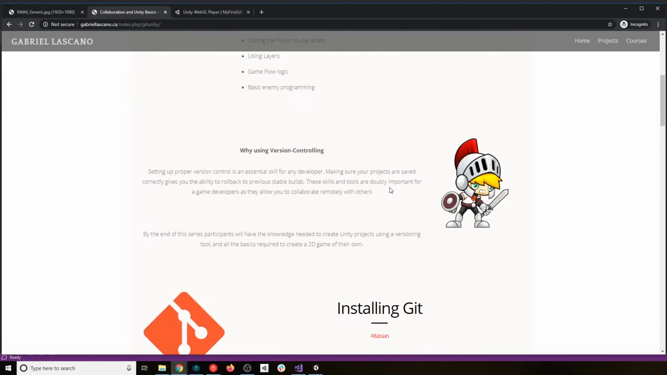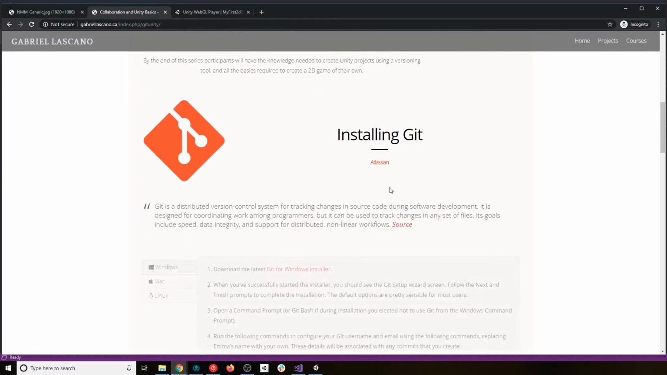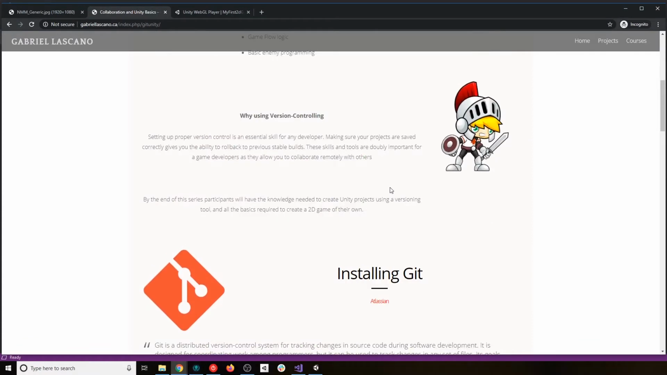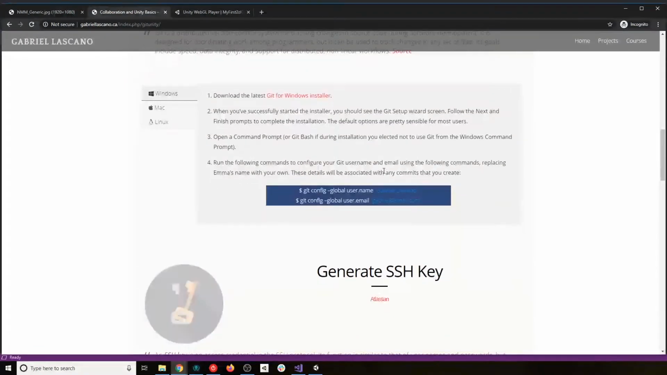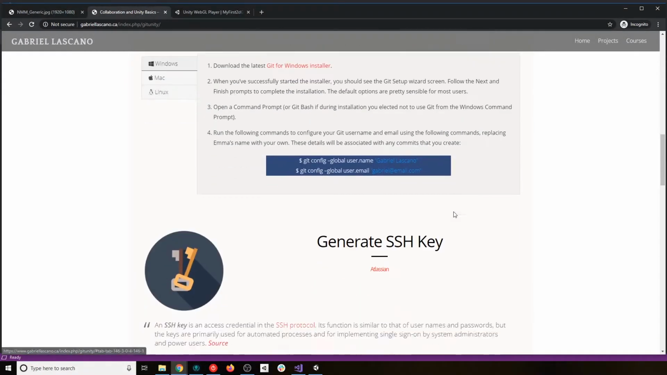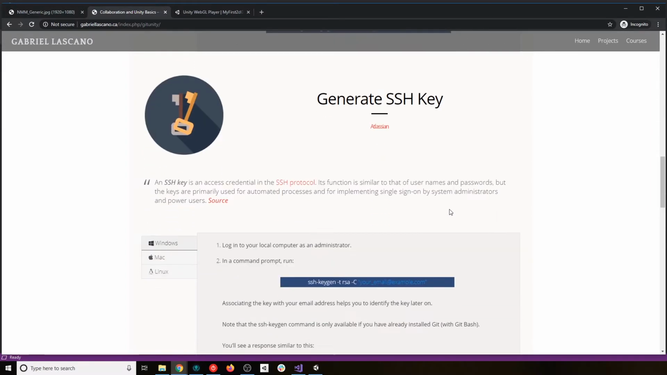Last time we went through what was going to be covered in this course. We started talking about what version control is. We talked about Git, why we decided to go with Git, and how to install it on the different platforms. We generated our SSH keys, which, for those who didn't see the last episode, is the way we are going to connect our local repository with our remote repository.